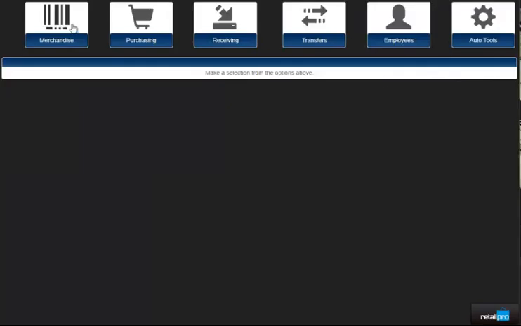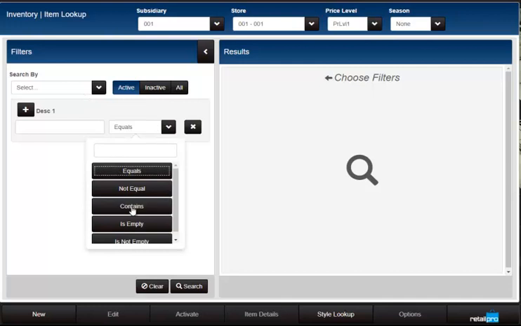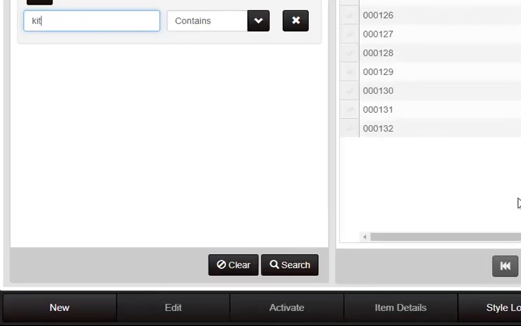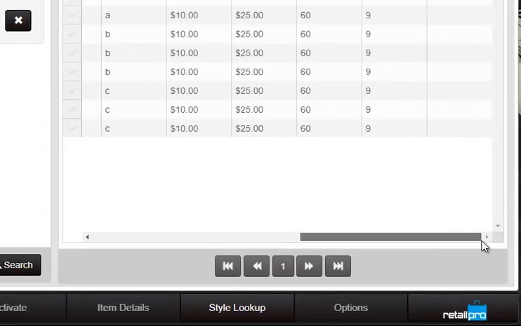First, go into Store Operations, Merchandise, Inventory, and then search for the item that you want to make a kit or create it. In this case, I've created some items for the purposes of this demonstration. Please note that the kit item, the item that is going to represent the collection of items, needs to have a quantity of 0.